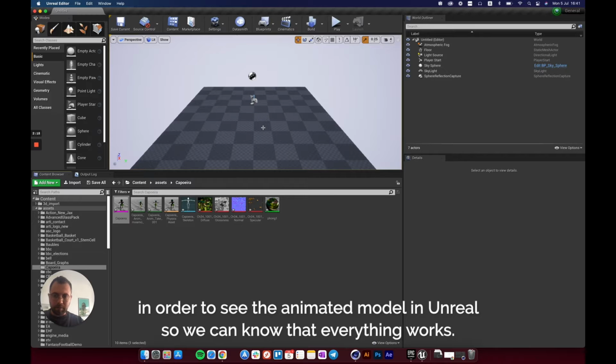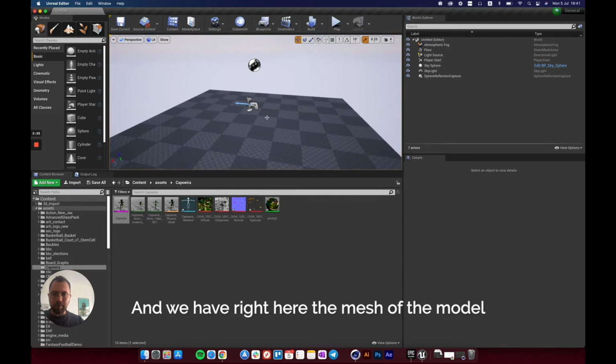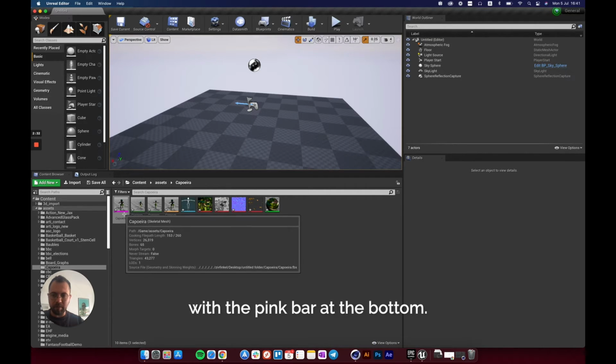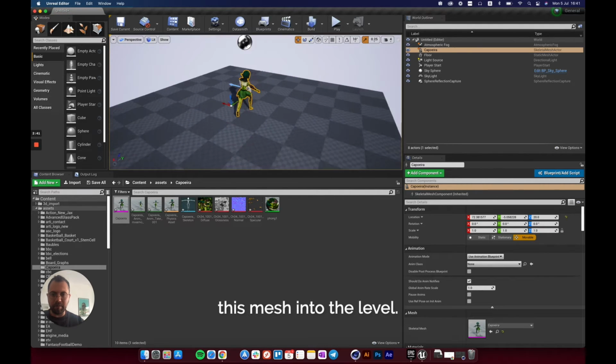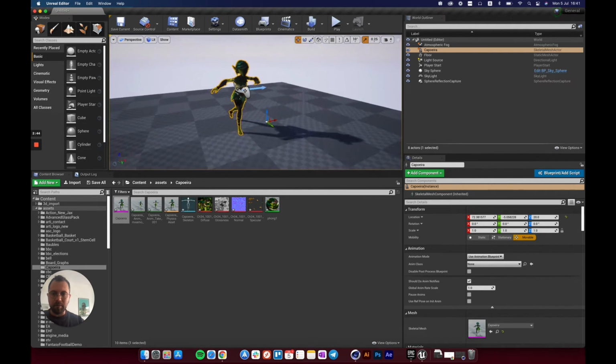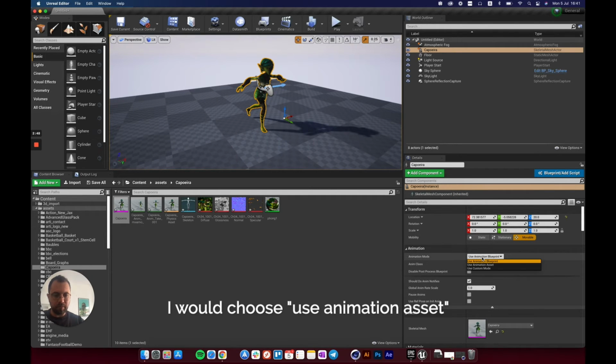So in order to see the animated model in Unreal so we can know that everything works, we have right here the mesh of the model with the pink bar at the bottom. So let me just click and drag this mesh into the level. And right here, I will choose the animation mode. I will choose use animation asset.